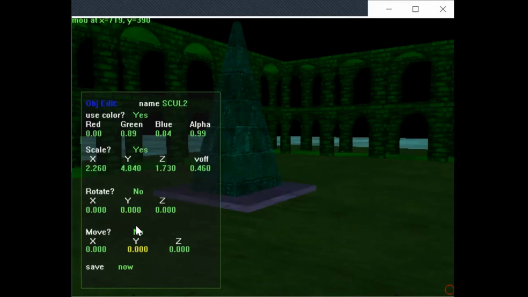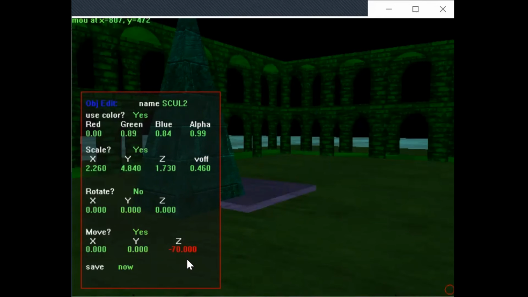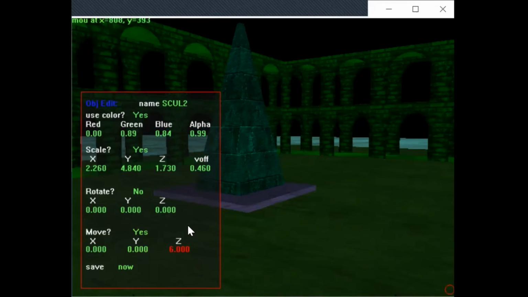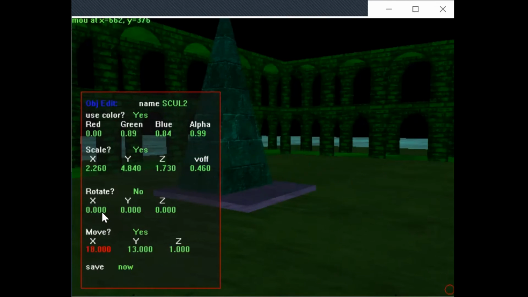Just to show you one other thing you can do here, move is on no. I'm going to put it on yes. Let's go ahead and try moving this. Okay, so I can move that along an axis there. That's the Z axis. Let's see what happens with the Y axis. Up and down. I can actually put it slightly hovering above the ground, which is kind of cool. Yep, and then X is going to be the other direction that way.